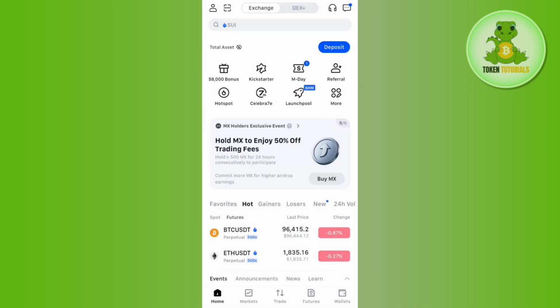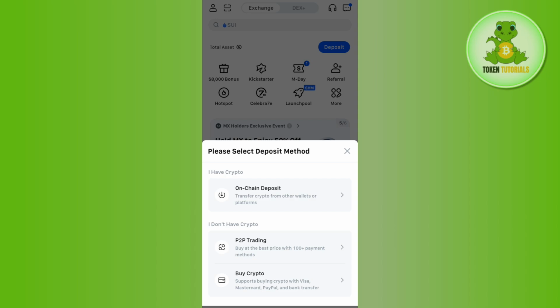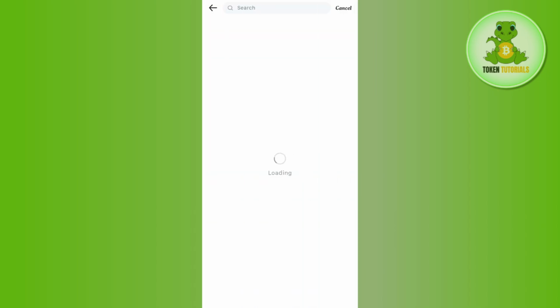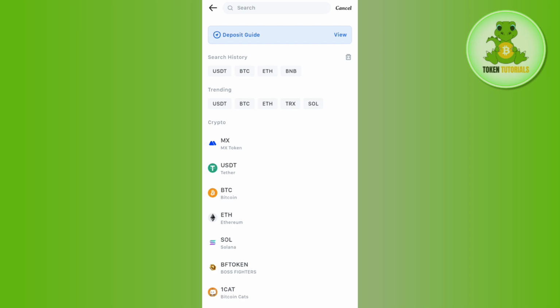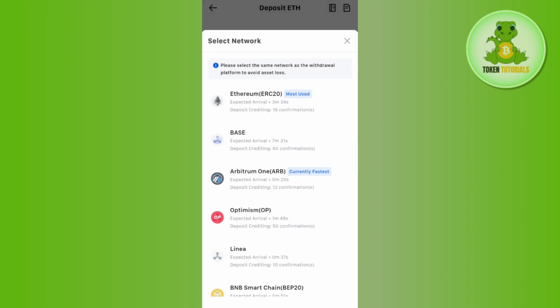Now once you are over here, simply tap on the deposit option on the home page and select the option of on-chain deposit. Now over here, you need to simply use the same crypto in the search bar that you have selected in KuCoin, which in our case is Ethereum. So you need to select the network. So for Ethereum, I would recommend you to go with ERC20 network because this is good for it. After selecting it, you will see the QR code as well as the deposit address.